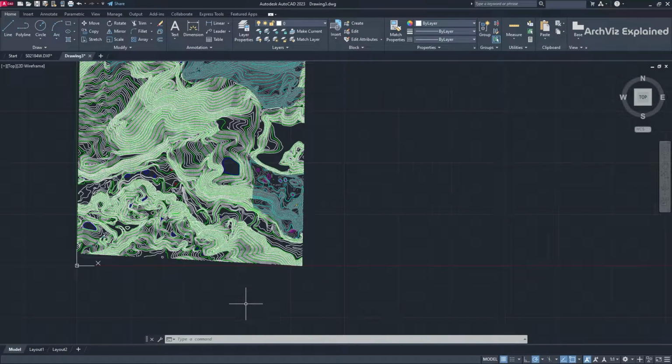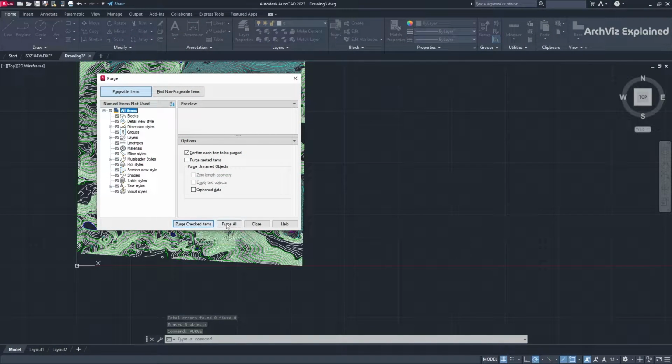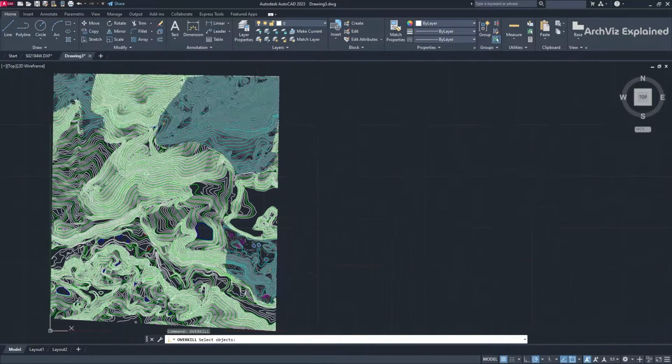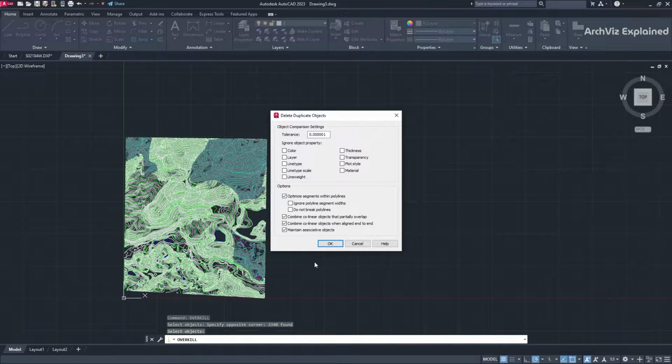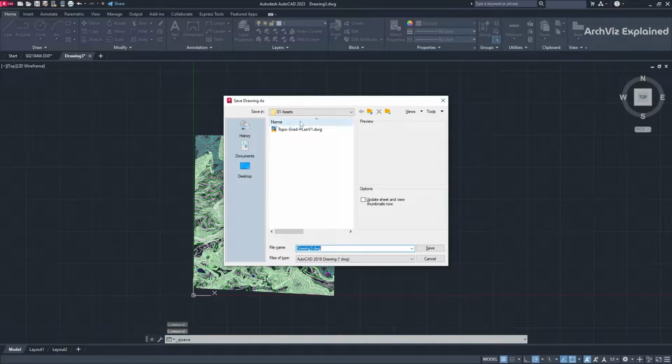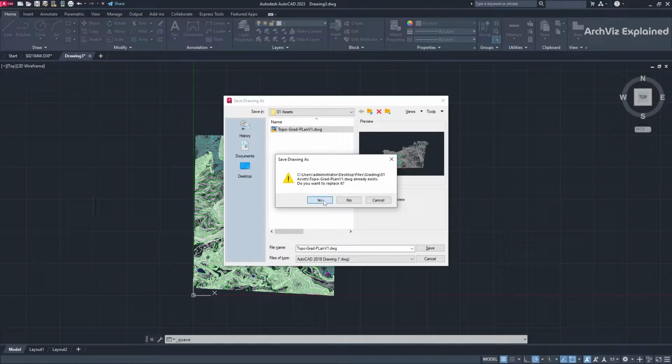Now, the next step is to clean up the file. Start with the audit command to fix any errors in the file. Then, type purge, select purge all, and press purge all selected items. The final cleanup step is using overkill to remove any overlapping lines. In this case, it removed 10 lines. Don't forget to save your file after all these steps.